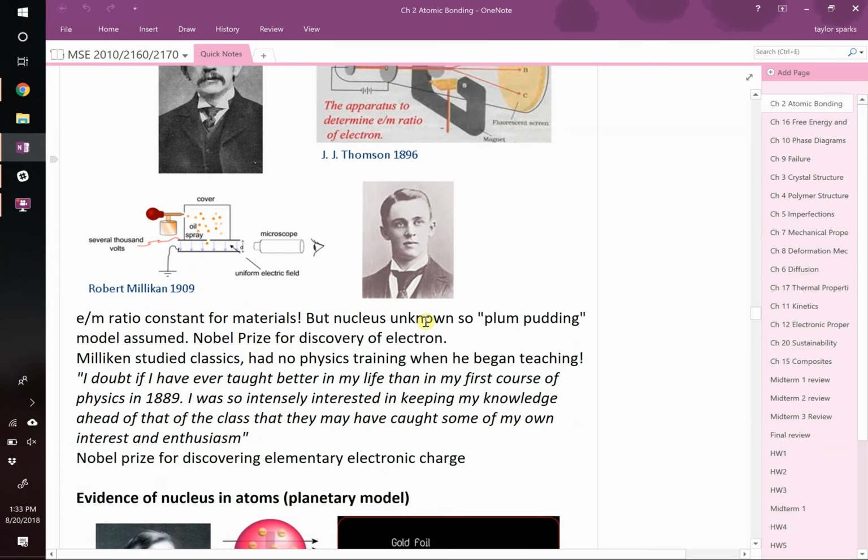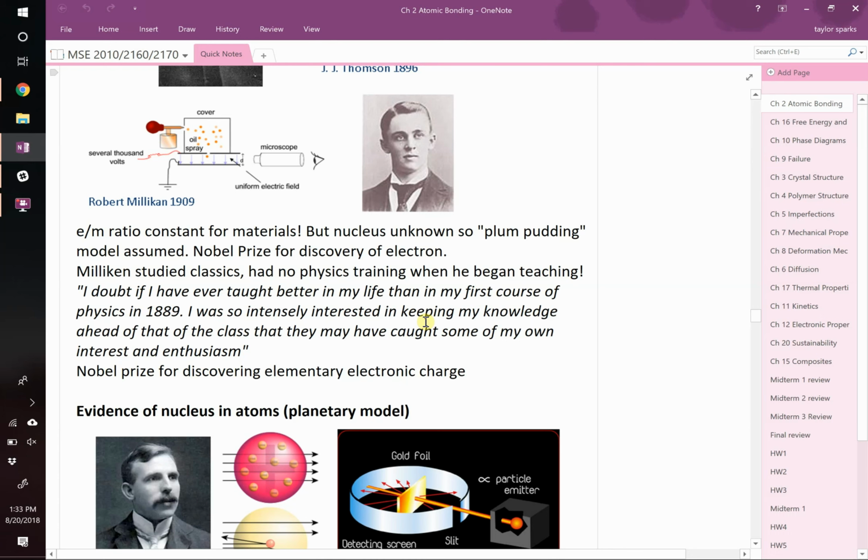By the way, while we're on the subject of Millikan for a minute, Robert Millikan, he wasn't even an engineer. He wasn't a physicist. He was a classicist. What's that? It means he studied Greek and Latin. That was his thing, like Princeton or Yale or someone, right? And they needed somebody to teach their physics course, Newtonian mechanics, right? He was not a physics person. He didn't ever take any courses, but he said, I need a job. I'll do it, sure.